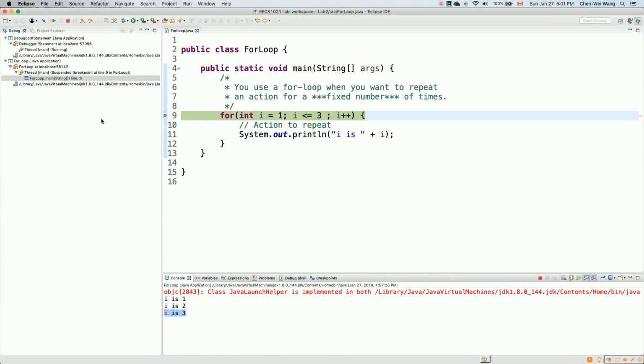Now if I say step over, notice that it's not going to go into the body of the loop at line number 11 anymore. If I say step over, it will simply exit from the loop and go to line number 13. That means we only print out these 3 lines. Hopefully that makes sense to you. That's exactly how we can do it for the for loop.